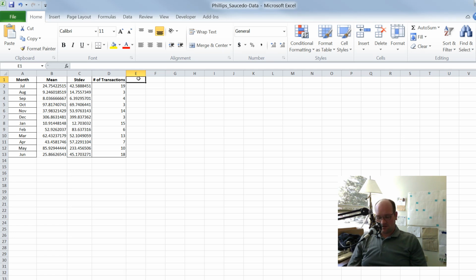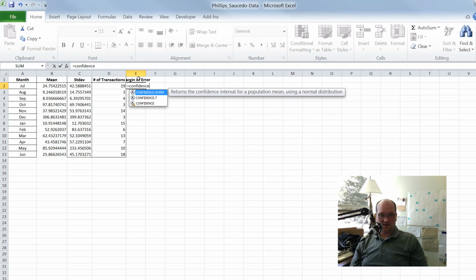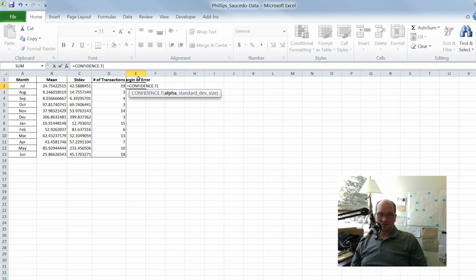But there's a function in Excel that makes this really easy. So let's see. We can just make a new label called margin of error. And then we're going to use this function called CONFIDENCE.T, which will actually just build us the margin of error, so we don't even need to know any of the math. The alpha is 1 minus our confidence level. So if we want a 95% confidence level, our alpha is 0.05. If we want a 99% confidence interval, then it's 0.01. 90% confidence interval, then it's 0.10. So the typical is 95%. So let's put 0.05 for our alpha.